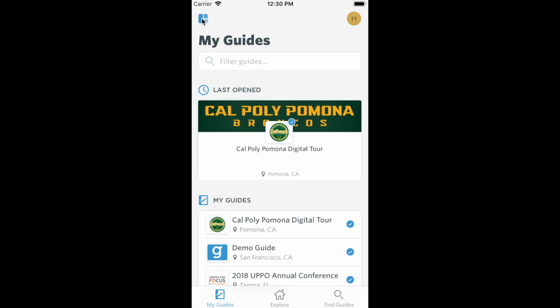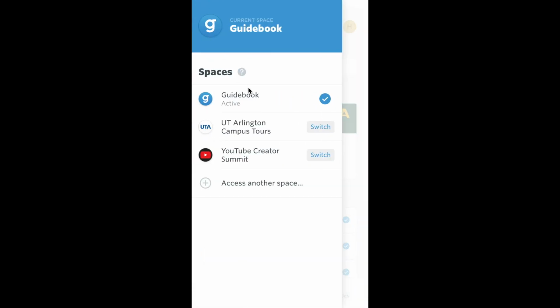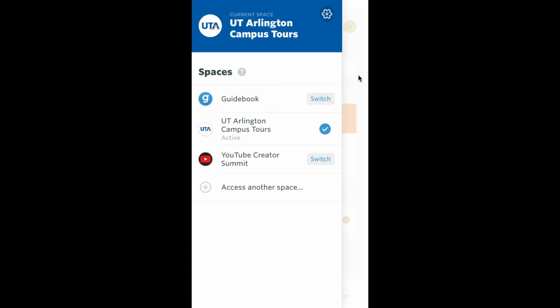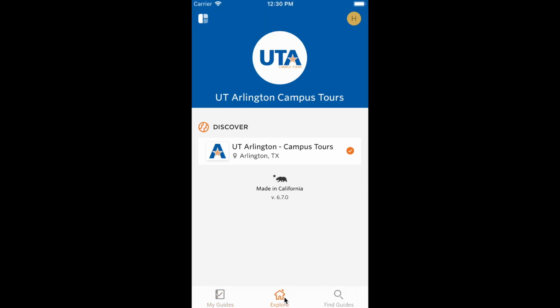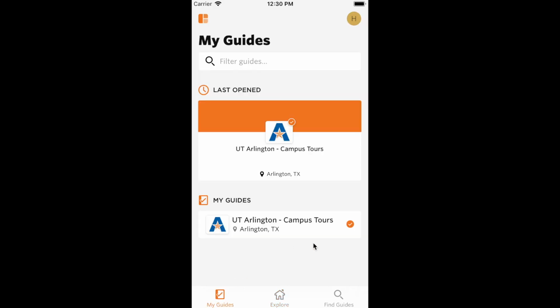So this is our space icon, so let's tap that. And let's switch into the UT Arlington Campus Tours space. We can tap out, and you'll notice that the colors have changed. So it looks really similar. You still have the 3 tabs along the bottom, but it's UT Arlington colors instead of Guidebook's colors.